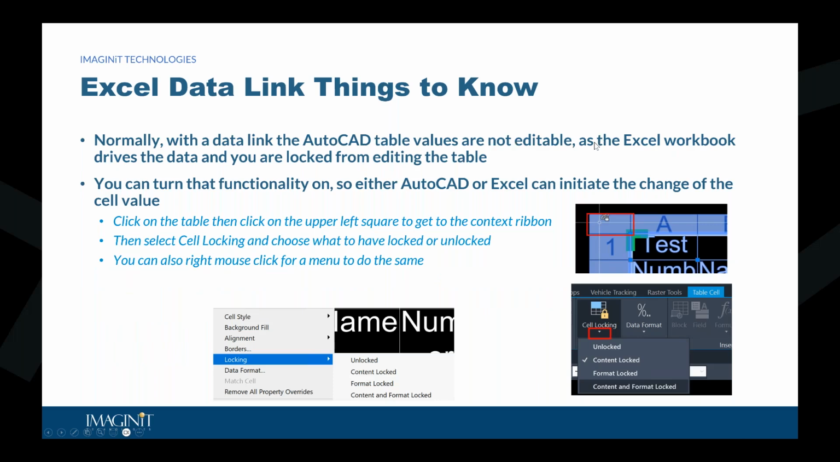Normally with the data link, AutoCAD table values are not editable, as the Excel workbook drives the data and you're locked from editing that table data, right? Because you'll see a little padlock on the cells. But you can turn that functionality on so either AutoCAD or Excel can initiate the change of a cell value. Click on the table, then click on the upper left square here in order to get the context ribbon. Then select cell locking. You can lock the content and the format of the cells. You can lock just the format so the content can be edited. You can lock just the content so that Excel is what's driving the cell values.